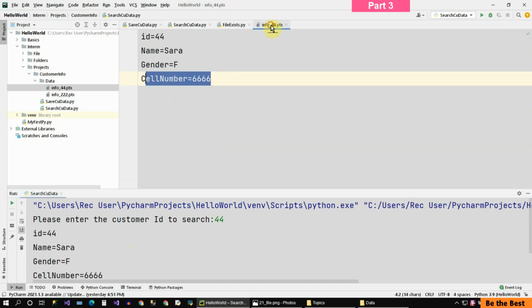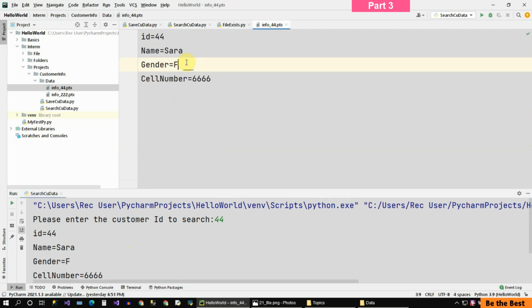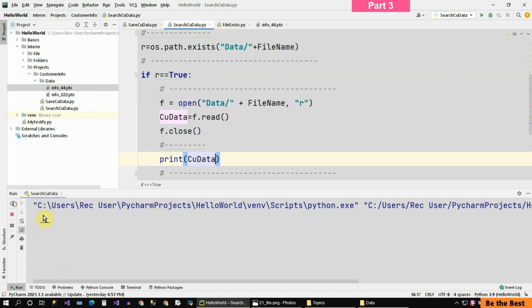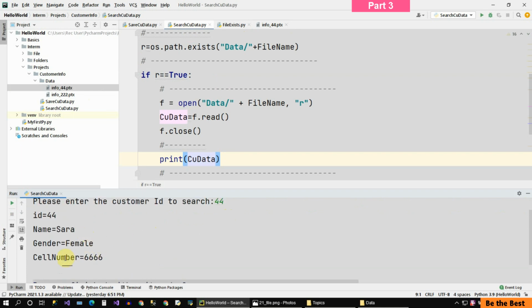I can also go to the info 44, for instance, and change the F to female. Let's save to be sure everything is saving, and then write 44 and press enter. Now I have the female, cell number, ID, and all of this, and everything is completely working. So I have the data folder with many different files for each customer. I have two options, one for saving the data and second for searching the data easily and quickly.